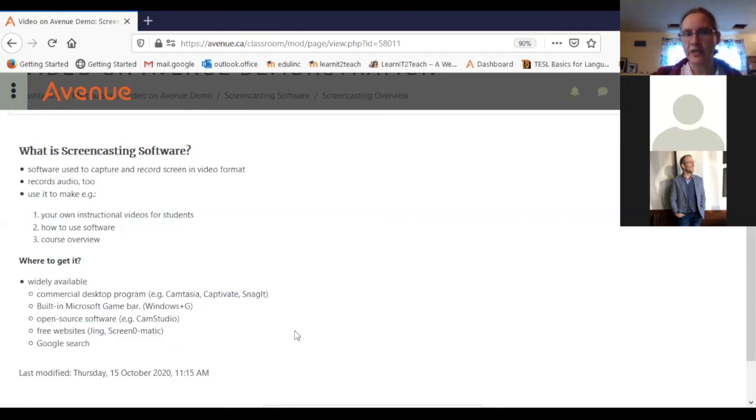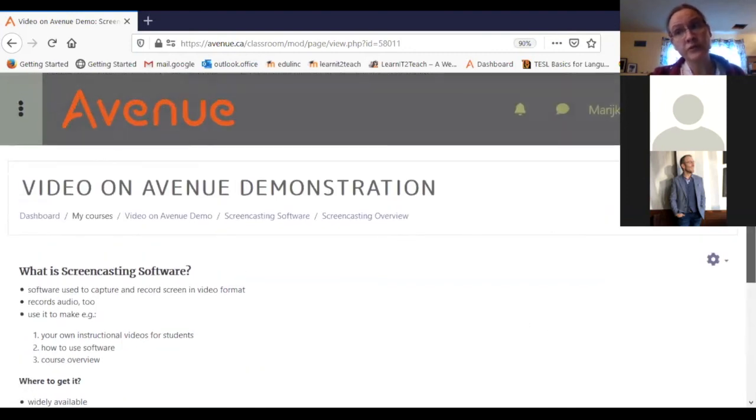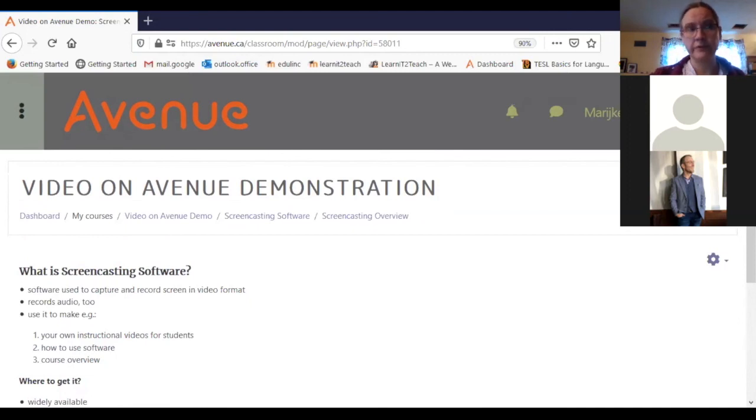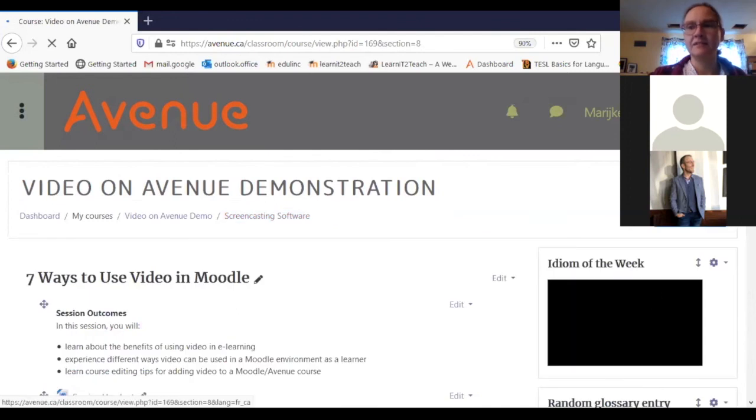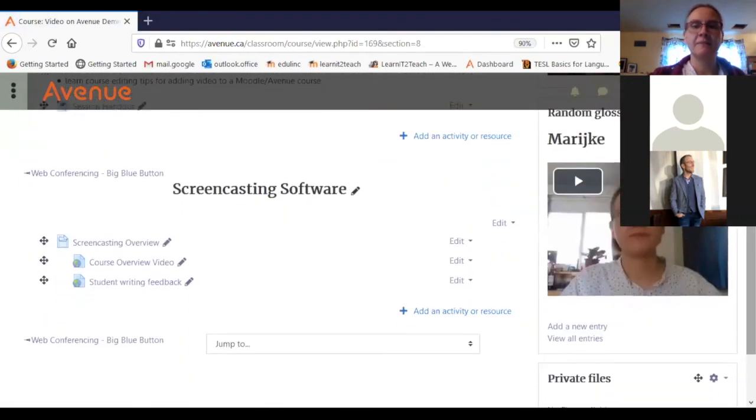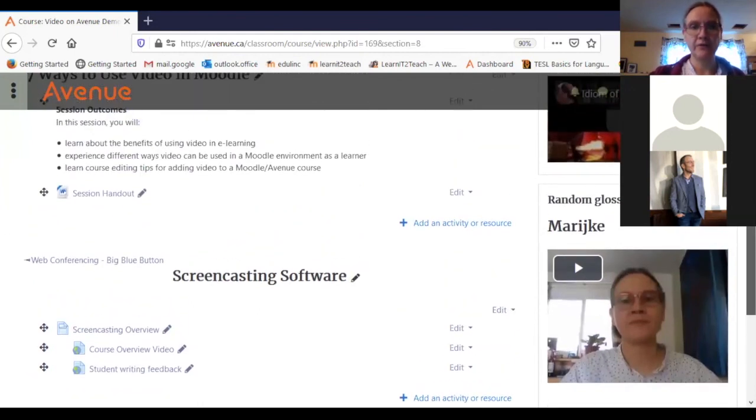So if you wanted to create your own step-by-step videos, or if you wanted to create a course overview showing the layout of your course to your students, then you can use some screencasting software. Or your students can record their screen and create some kind of to-do, how-to video. So that is the last little bit of what I wanted to share with you.